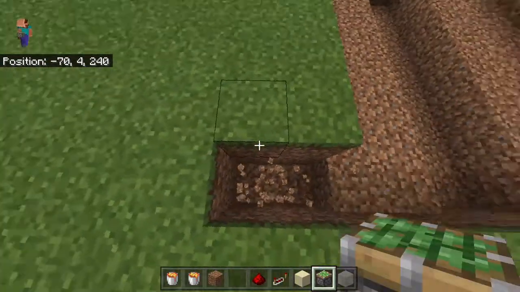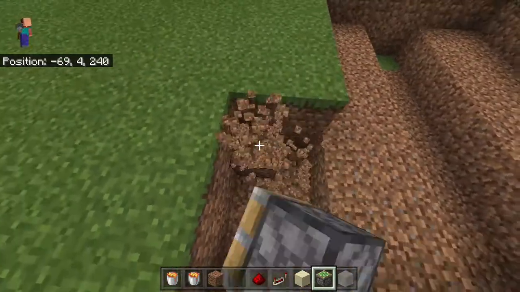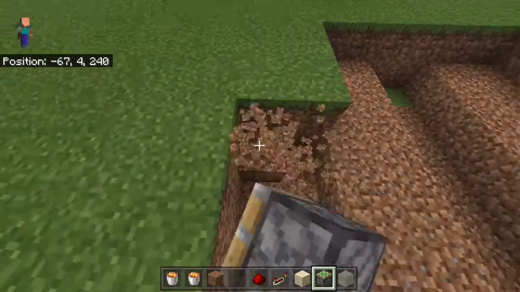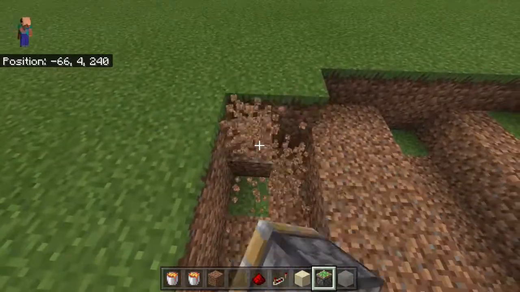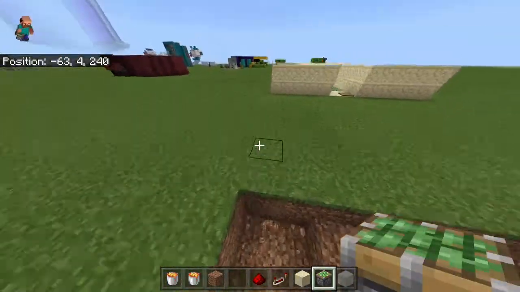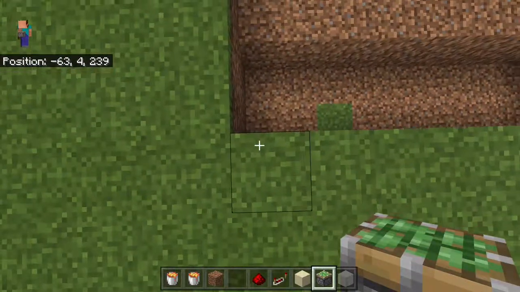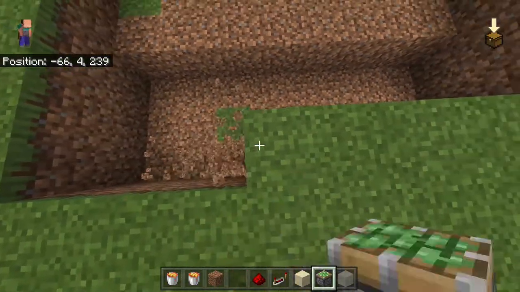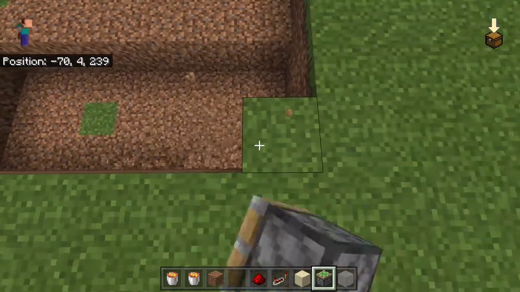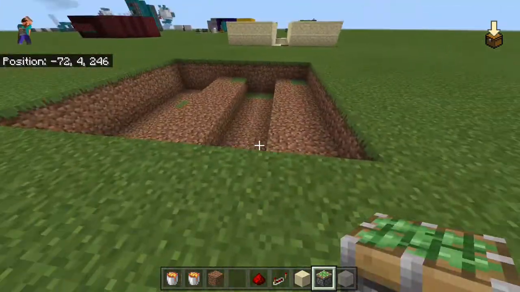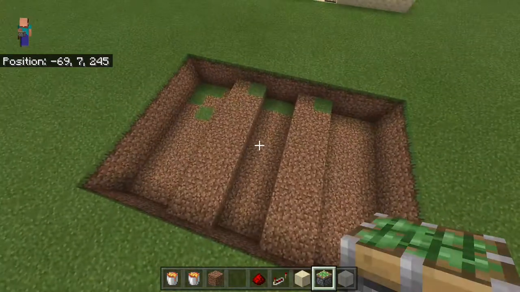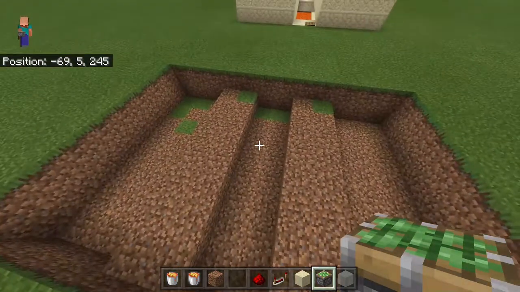Then dig down 2 blocks everywhere over here again, just like that. And wait a second, my memory was failing me. I know I couldn't do this. You need to dig out 3 blocks actually. And you're going to want to mirror that on the other side. So right now, this is what it should be looking like.